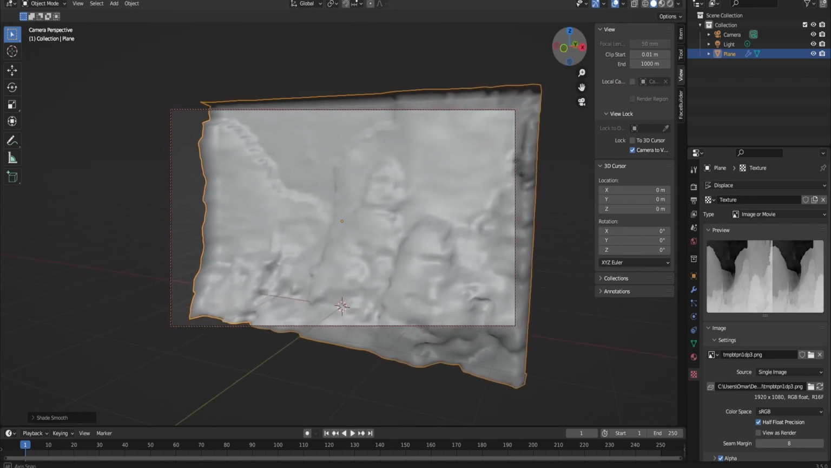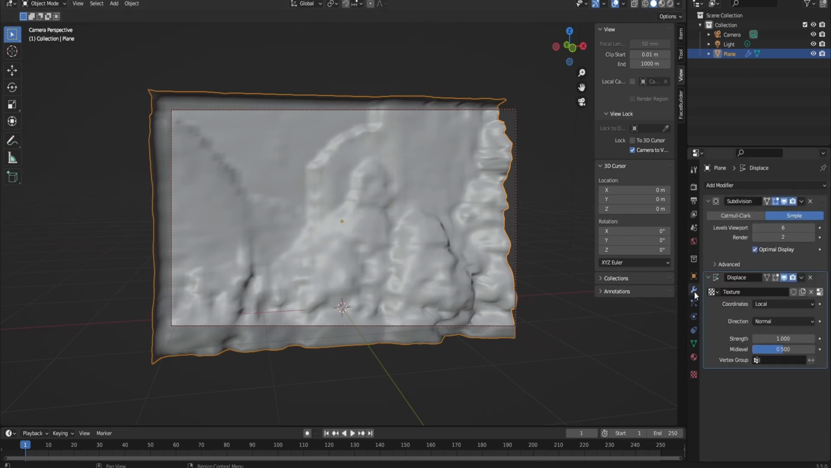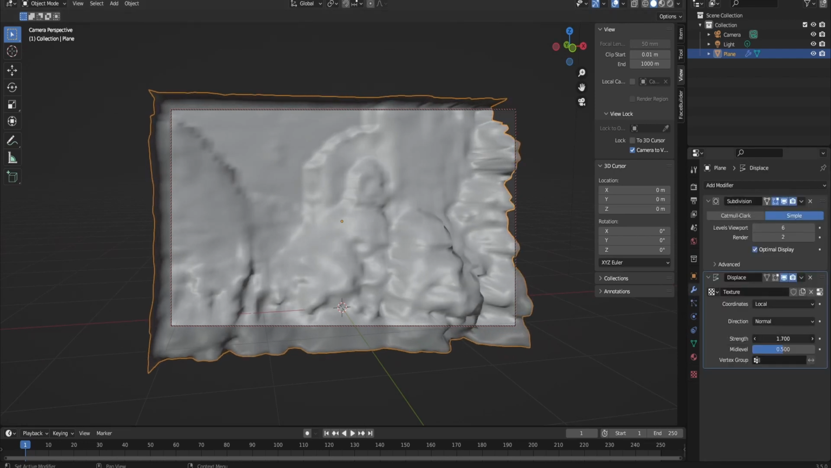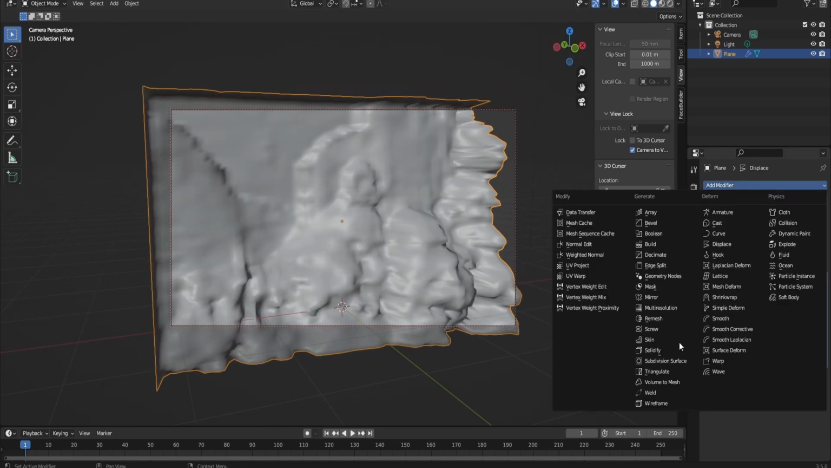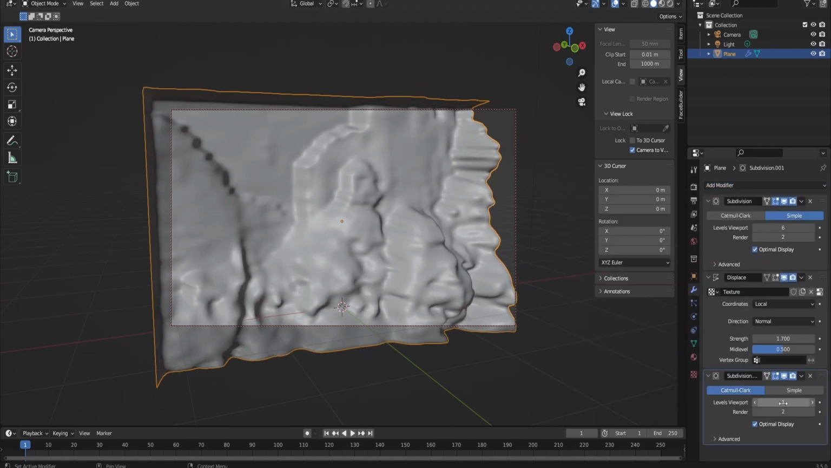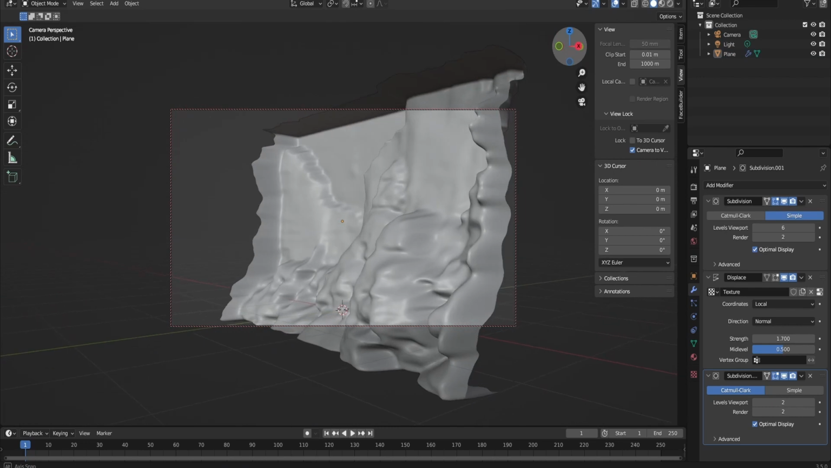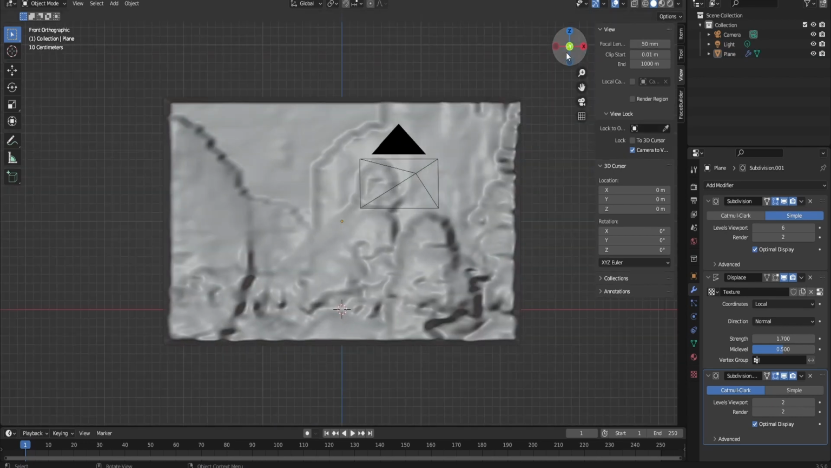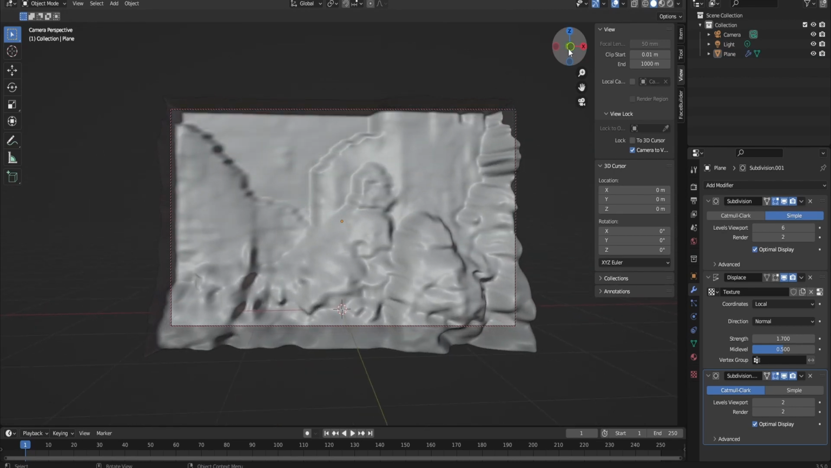And this is the result. It looks a bit weird, but don't worry, we can fix it in one of two ways. We could increase the strength of the displacement modifier, or we can simply add more subdivision surface. And the last way we could do is add in a multi-resolution modifier, but that would be an overkill. However, you do you.